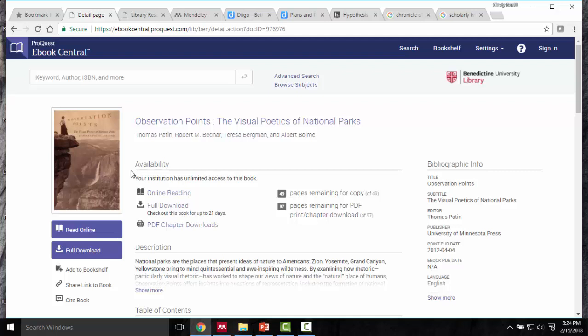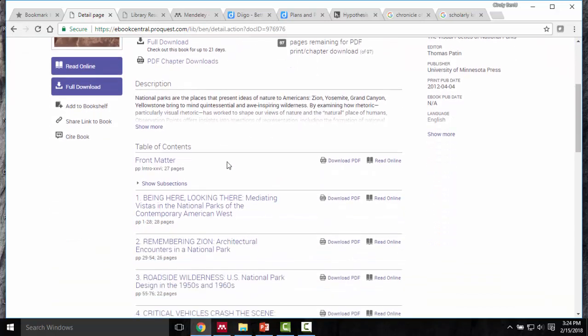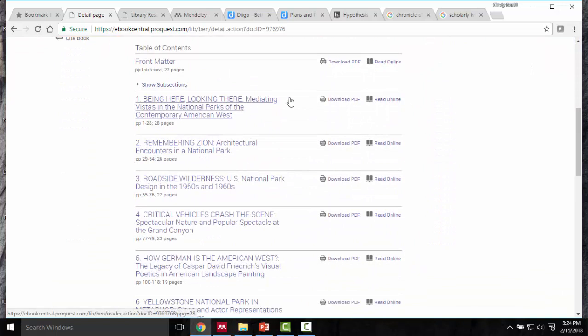Two other methods for reading, primarily I guess when you don't have access to the internet, would be to download either the whole book or chapters to a PDF. So here are the chapters, and you can download these as a PDF, and then you would read that PDF in your browser PDF viewer or in Adobe Reader, whatever you use.